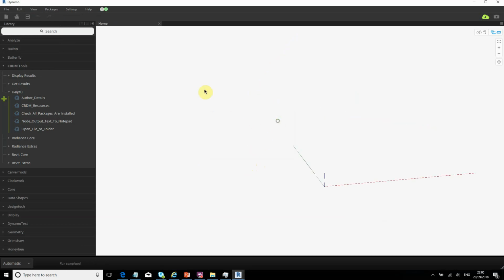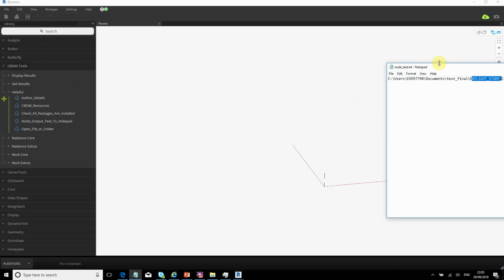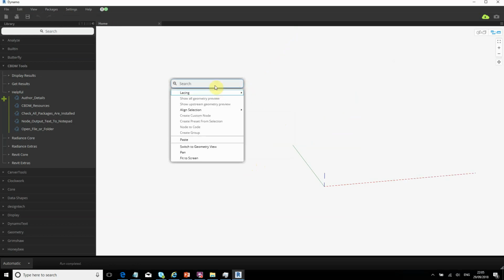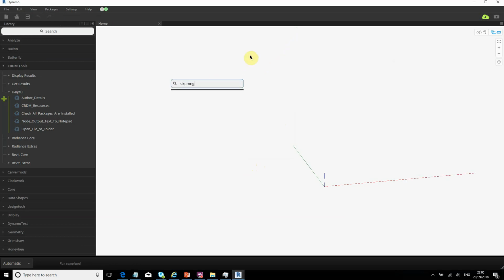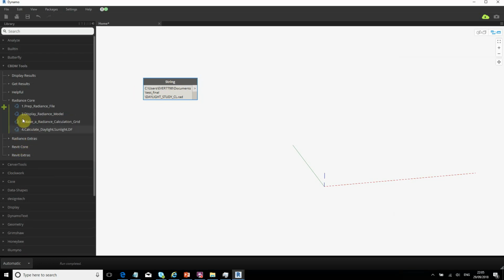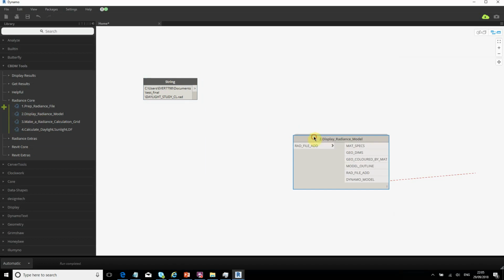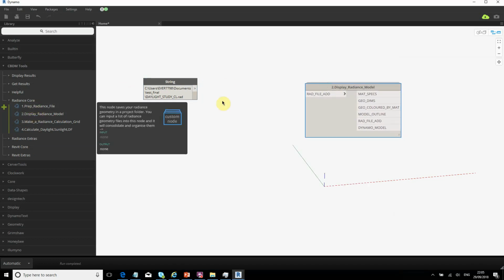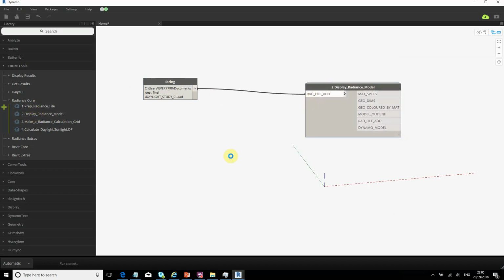No, I don't want to save those changes. Right, so I've started a fresh session, but remember, I've still got this here. So what I'm going to do is call up a string, get that code, and paste it in. I'm sure some of you have already guessed where I'm going with this. And now all I have to do is go to Radiance Core, display. Really, you should go through one, but yeah, this will work just fine. And that is going to load in.